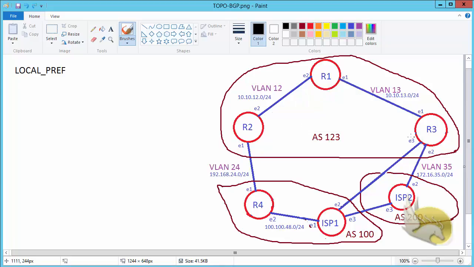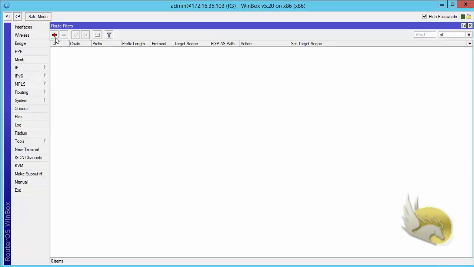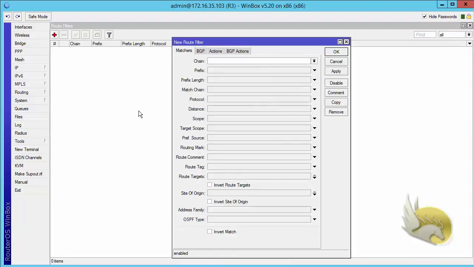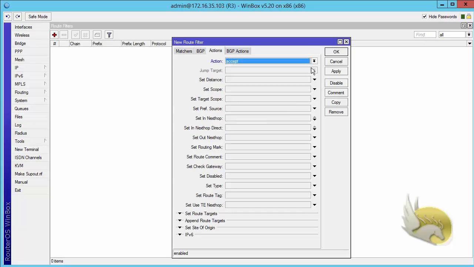So let's do this. How can I do this? I can go to router 3 and do this on that, for example. On router 3, I go to routing filters again and add a filter. I'm going to change its name to local pref, for example. And I'm not selecting any prefix this way. This is going to be effective on all routes that I receive. I'm not going to select any BGP matchers as well, but what I am going to do is to change the action to accept, and of course pass through I guess will do.